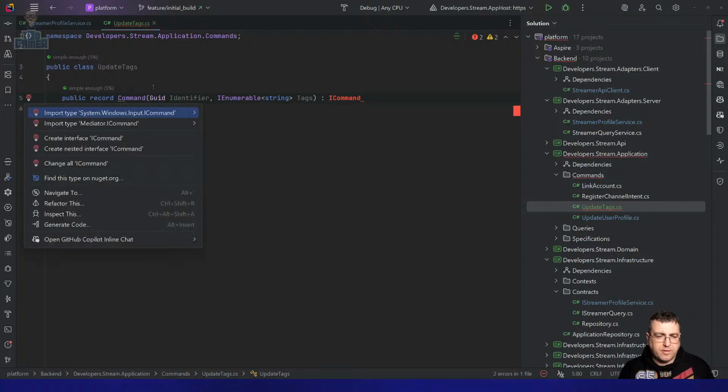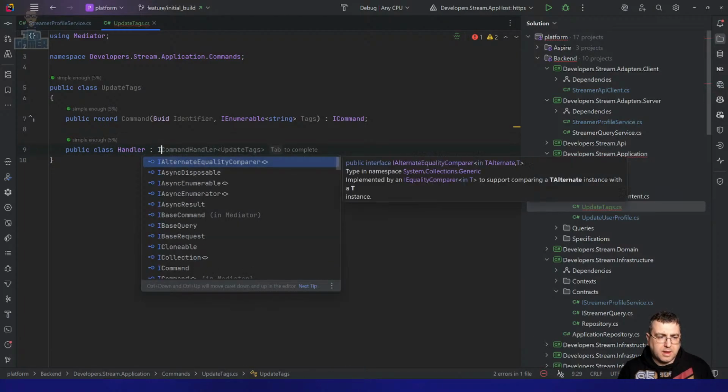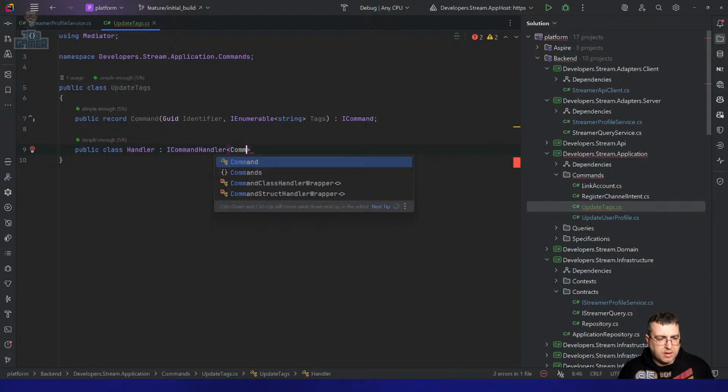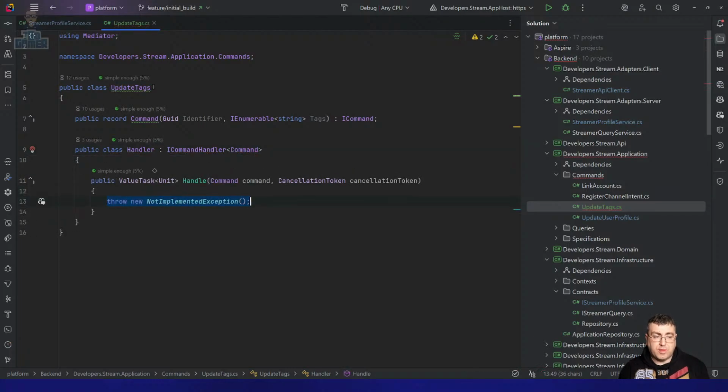I command. Nope, not Windows input command. Mediator command. Okay. Public class handler. I command handler. And no result required here right this second. There's nothing to do with the result. If it fails, it fails at this point, and there's no real panic about that.